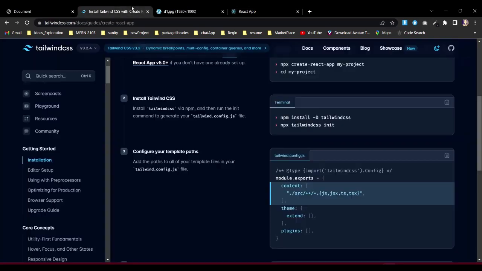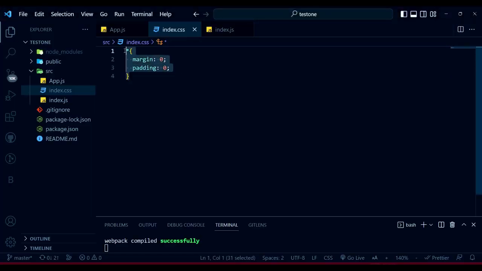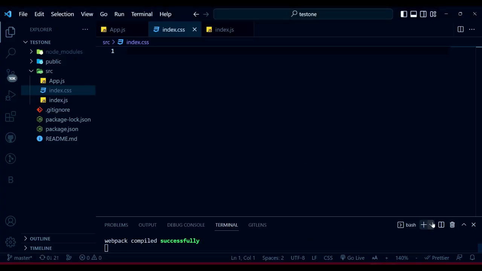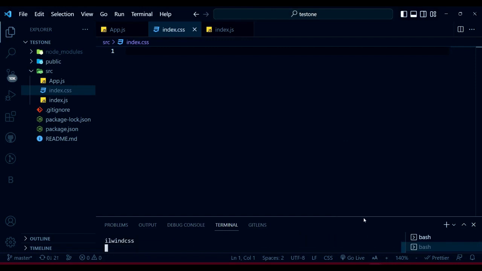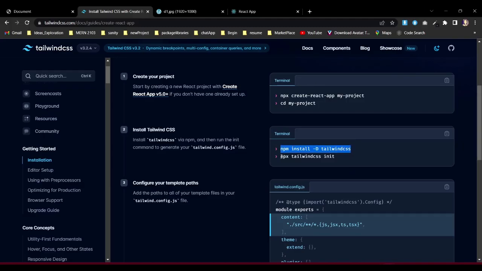So now it's time to initialize our Tailwind CSS. First of all, we're going to remove that. We will not use that one here. First of all, we need to install Tailwind CSS in our command line. I will open another Git Bash and let it be installed. And after installing, if you run npx tailwindcss init the same way, it will create that file.